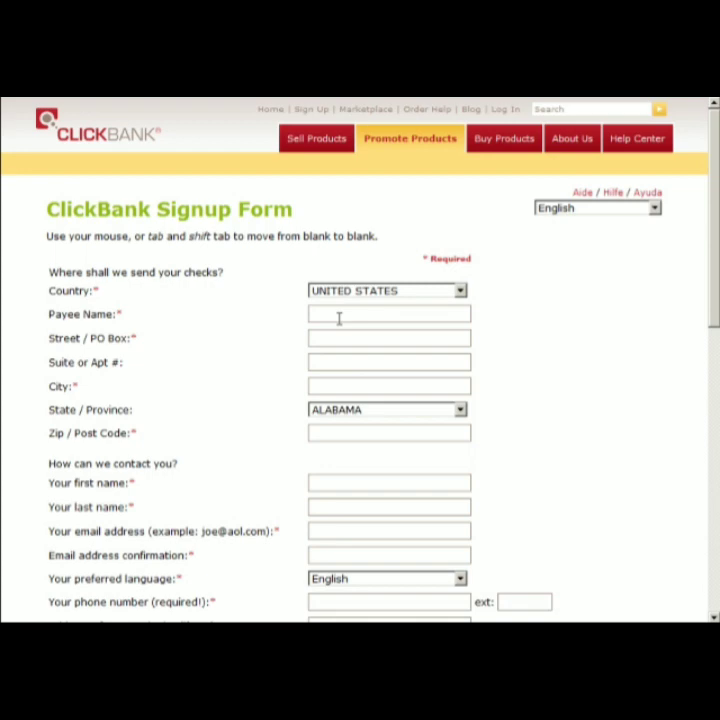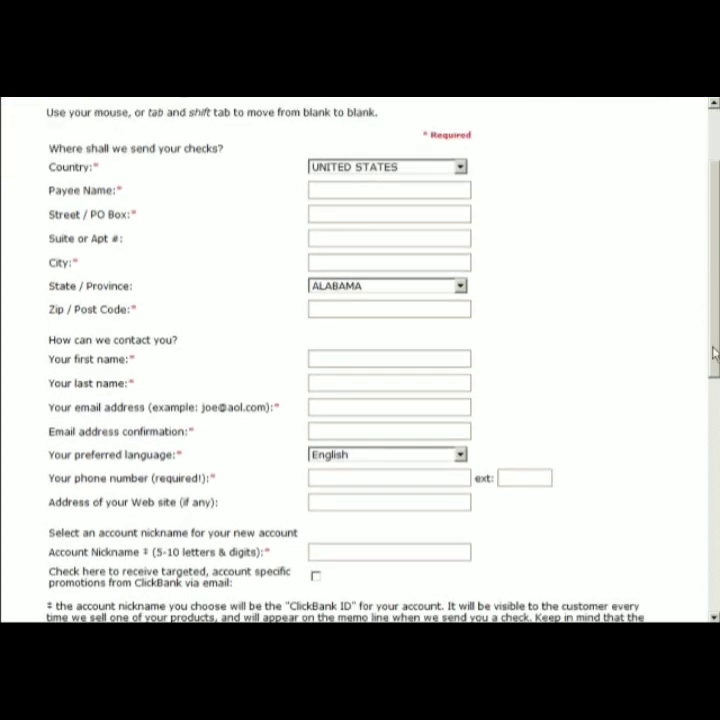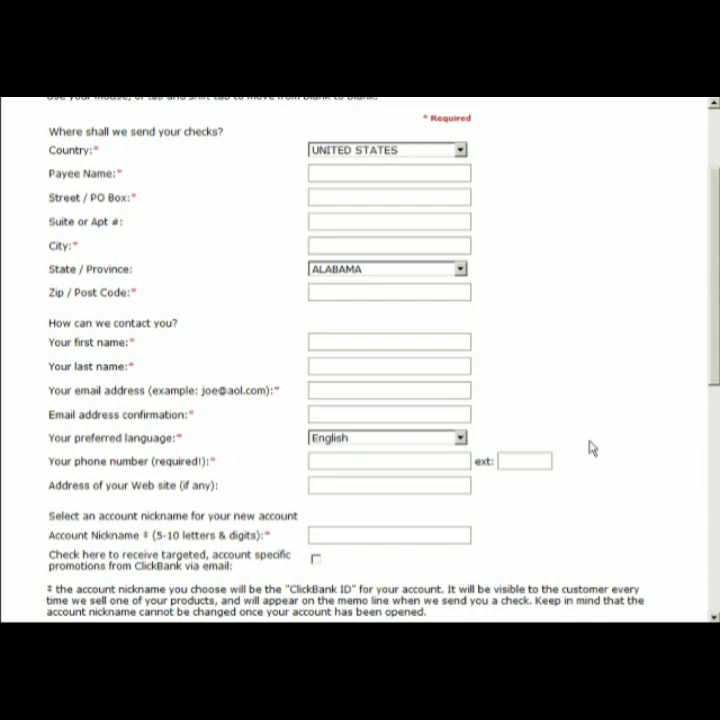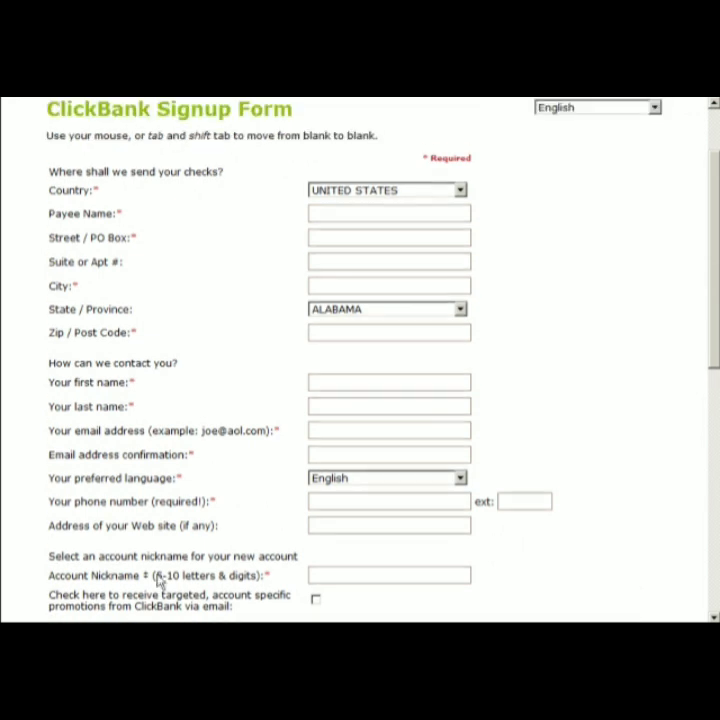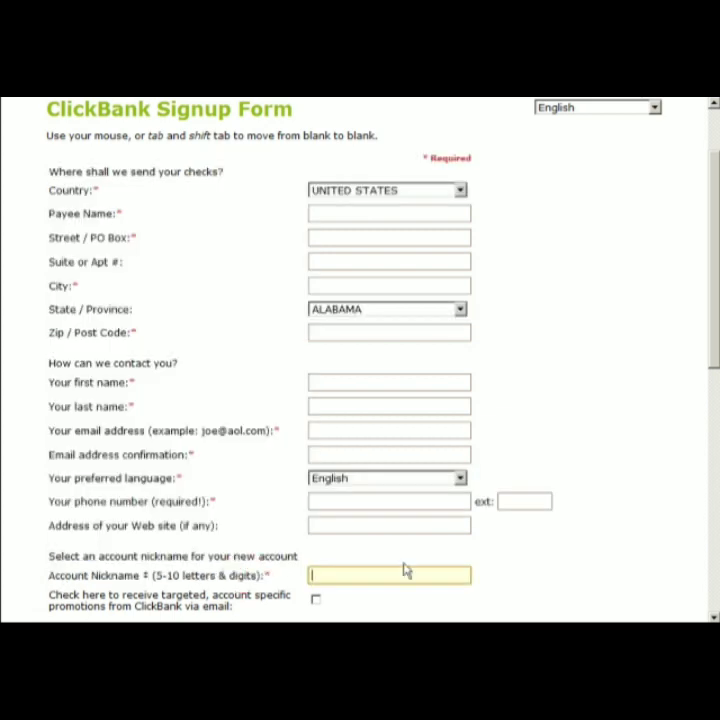You want to fill out this information, but I want you to pay close attention to one thing. That's the username right here. This username or account nickname is very important because it sort of bridges the gap between your sales page and your thank you page. Now keep in mind that there have been studies where somebody goes from your sales page, they see the Clickbank form and they exit.